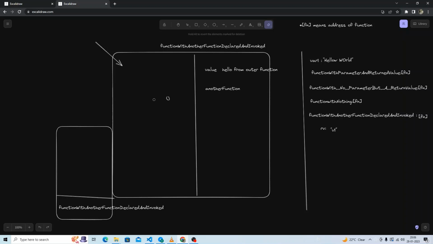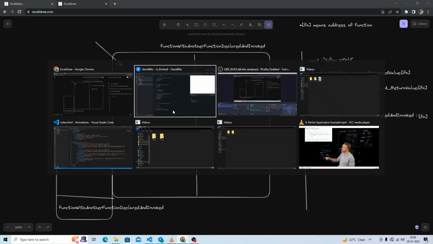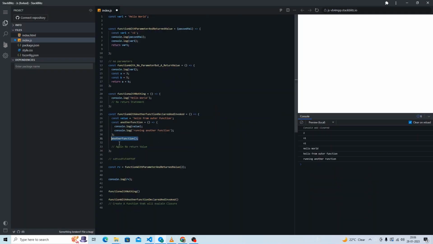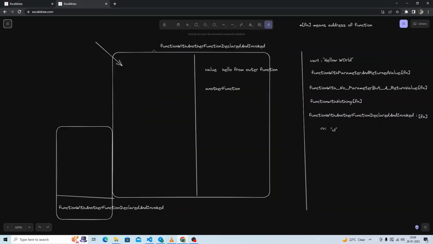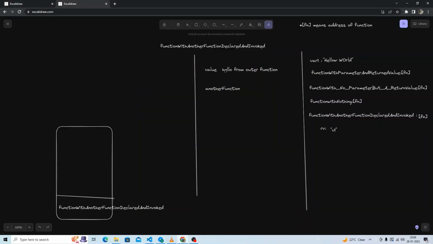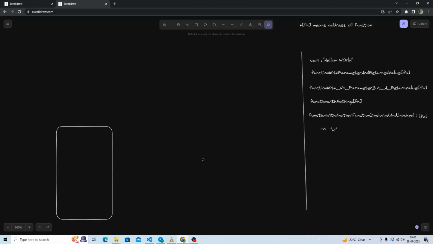The thread moves again back to the function with another function declared and invoked execution context. Weird name. And it does not find any other statement over here. Had there been any statement, it would have been evaluated, but there is none, so it also gets destroyed. The execution context gets destroyed and the call stack also pops the function.